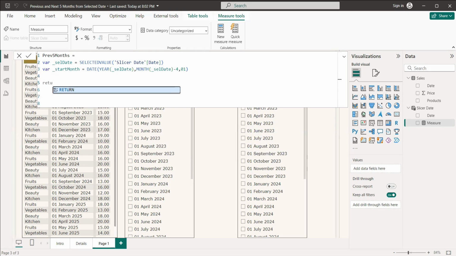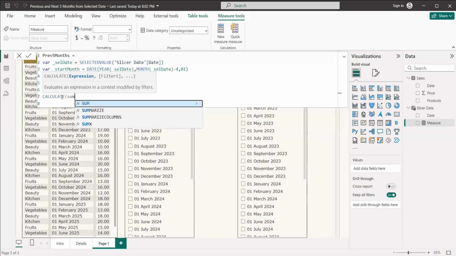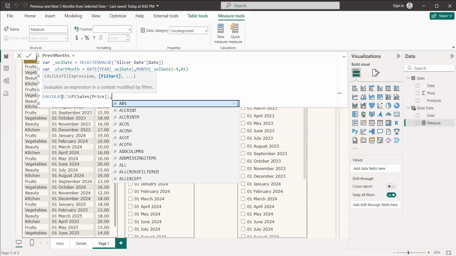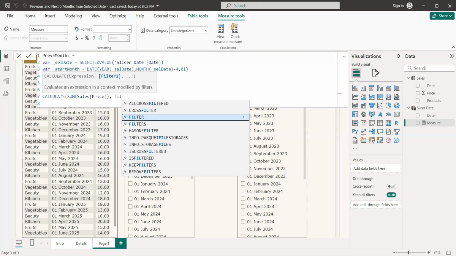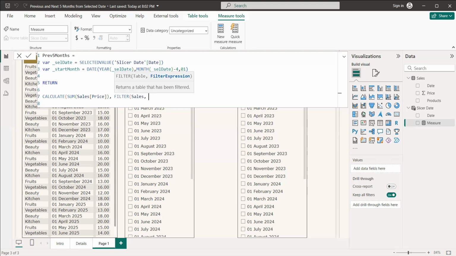And we can give the return statement, and then we can try the filter function: calculate sum of sales price, and we can give the filter here. The filter table will be sales, and here we need to be careful because you need to filter this table with respect to this table. So first we need to get the date.